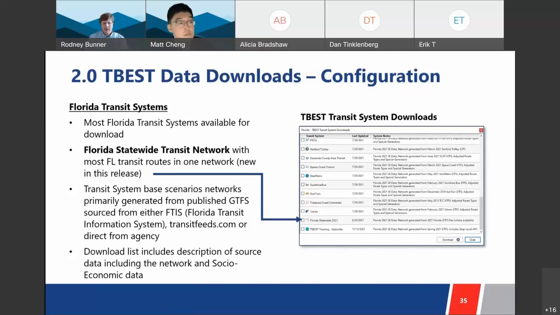What I will also mention is that we have not only the individual transit agencies, which are made up of their GTFS and also the Florida 2021 socioeconomic data, we also have a statewide transit system, meaning that we have all of the Florida routes in one transit system. If you're doing anything relative to a statewide context rather than individual transit systems, you can download this and work with it inside of TBEST. It is very large, so in terms of model time and some of the other processes you will have larger runtimes, but you are able to open it, view it, report on it, and interrogate it for all of the transit routes and service inside of Florida.